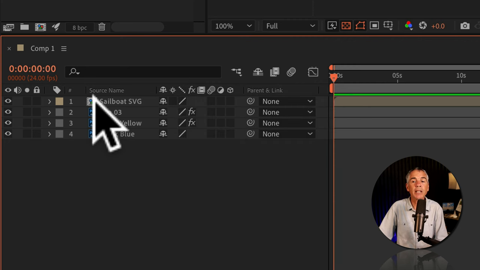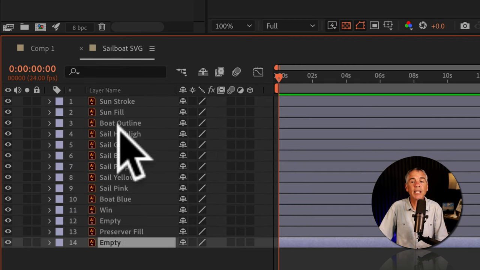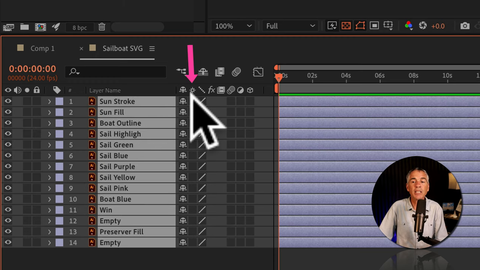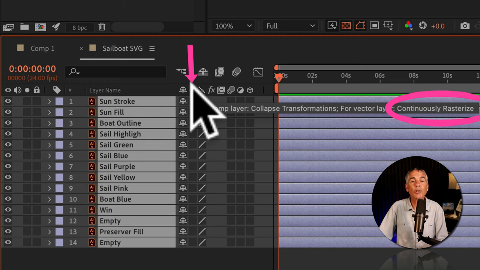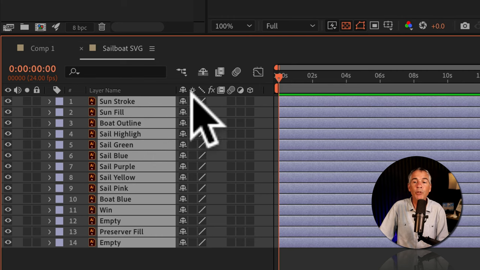Then double click to open up the pre-comp, select all the layers and just tick the box. This is the continuously rasterize button for the individual vector layers. So I'll just tick that. Now you'll see a little star next to each layer.